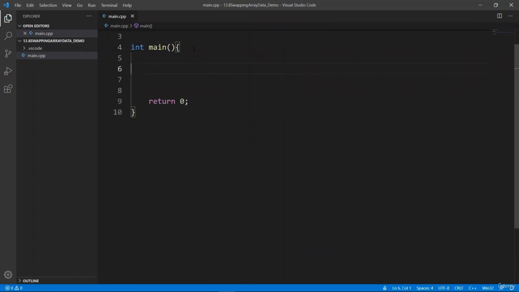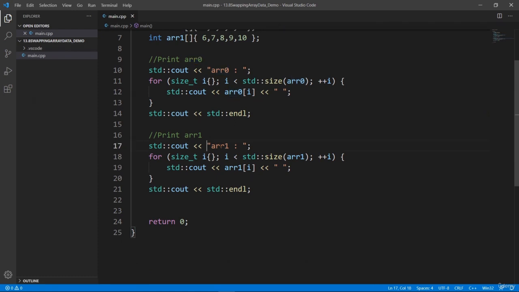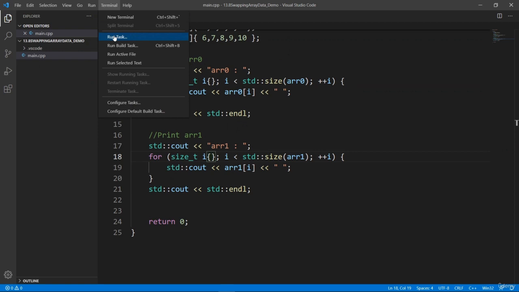We are going to go down and put in our code, and this is exactly what we have seen in the slides. We have 2 arrays, and we want to just print them out. We're going to loop and print array 0 and loop and print array 1. And we're going to see the data printed out. Let's try this pretty quick.